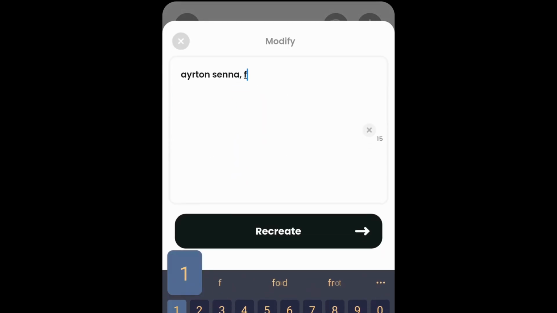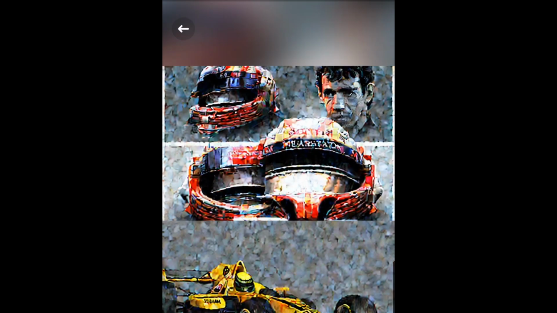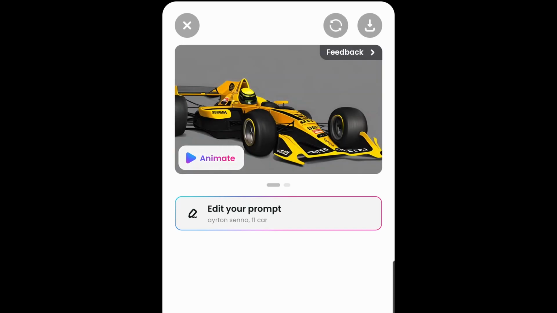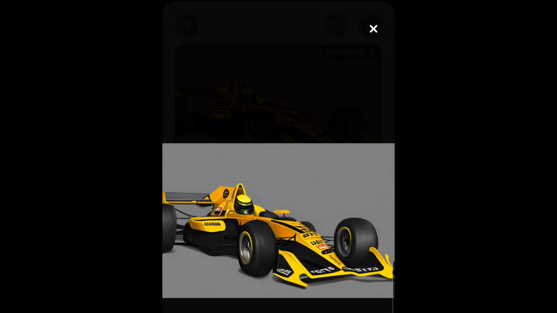Let me try it again. F1 car. Let's see if I put in the F1 keyword, if that will help out the search engine a little bit. That looks more like an Indy car than it does an F1 car, honestly. I don't know if he ever drove a yellow car. I'm trying to think if he ever drove a yellow car. The helmet almost kind of looks like his helmet. I mean, it's missing some colors, but it kind of looks like Senna's helmet a little bit.